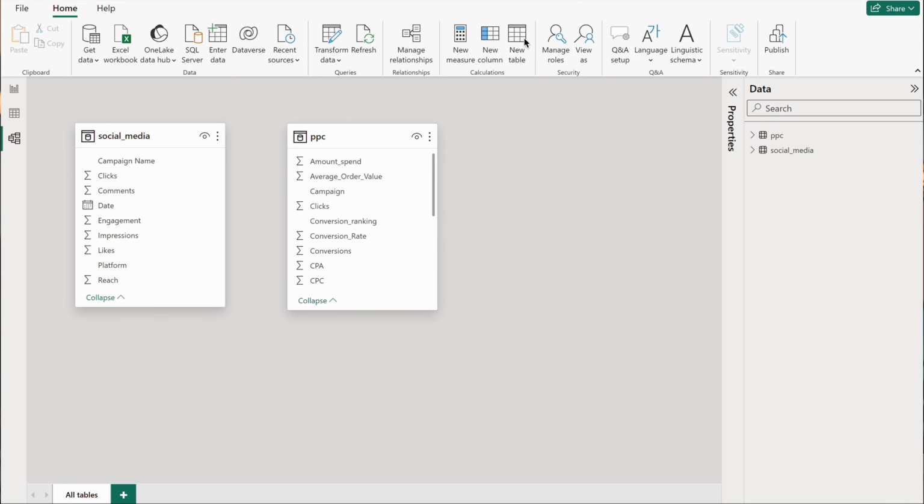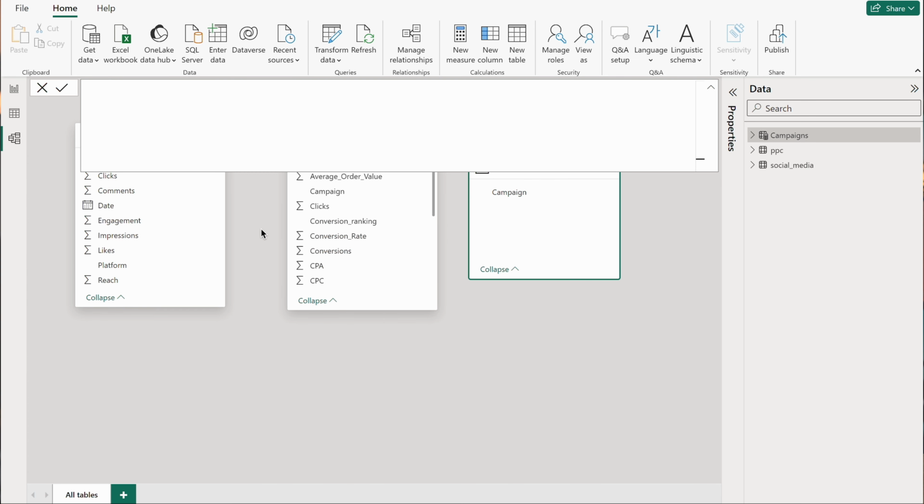To combine both datasets, you need one more table, sometimes called a bridge table. It will contain unique campaign names from both tables. Click to create a new table. To create it, use DAX, the language of Power BI expressions. I've prepared the code beforehand, so I'll paste it right away and explain what it does.